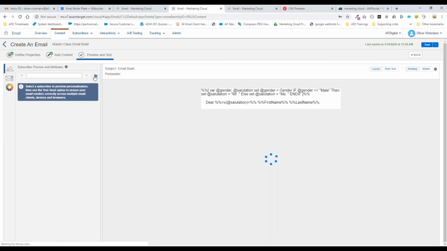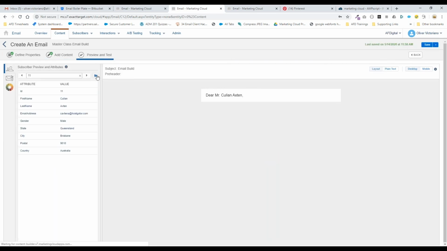Just a couple other questions. Does the email have capabilities of sending emails in Chinese and Korean characters? Yes, you can actually just put it in there. Oliver's showing here now that his Ampscript now says dear Mr., because the gender is actually male. For your question on the capabilities of sending Chinese and Korean characters, you can go to define properties.